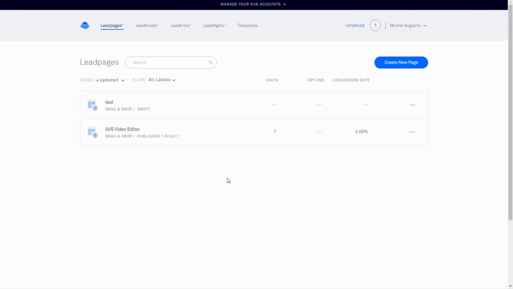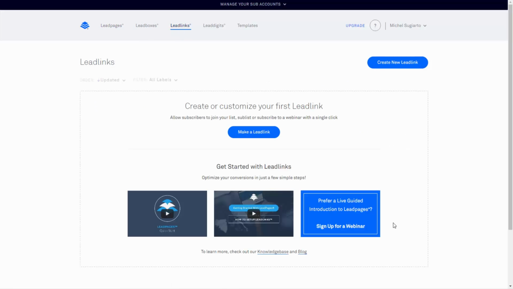Okay, so the next feature we're going to look at here is lead links. So from the main page here, go ahead and click on the Lead Links button. And this is going to allow subscribers to join your list, sublist, or subscribe to a webinar directly with one click.